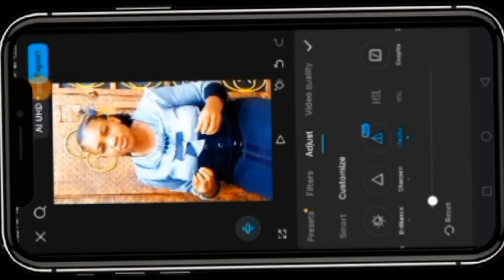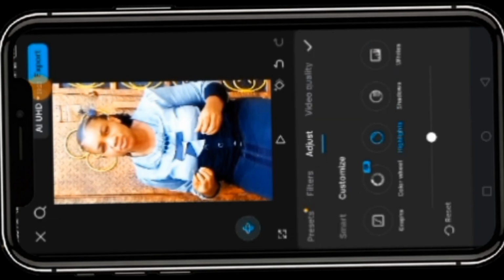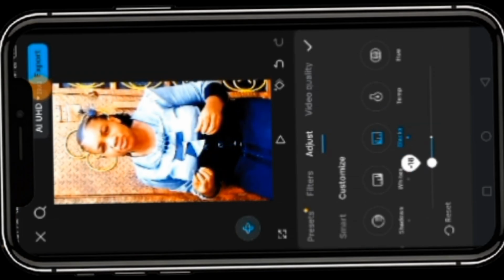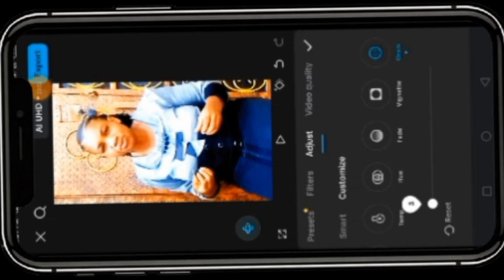Look at HSL. Any color you are working with here, if you click on it, it will give you that color. I don't need any color here. Move to highlight, take it small. Move to shadows, take it small. Move to whites, take it small. This is how our video is coming out colorfully. Move to blacks, I take it backward a little. Then temperature, fade, vignette. I only go on green. I'll take this one later.